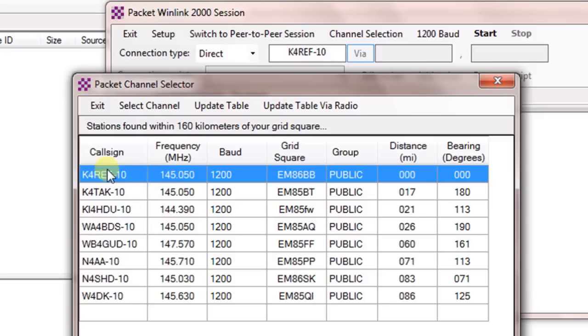So you can see that the first one on this list is my RMS gateway station, K4REF-10. You notice the frequency that's listed for it. It's 1200 baud, gives my grid square. It's public. Shows the distance and bearing to it. In this particular instance, I'm using my computer at our hospital location, so it's actually not showing the correct distance and bearing, but I'm about 7 miles away in a northeasterly direction.